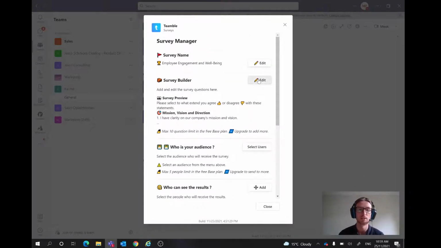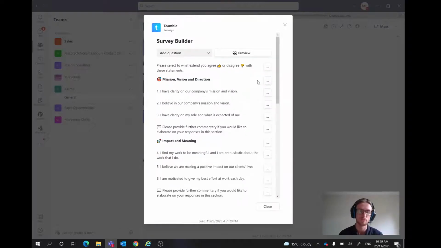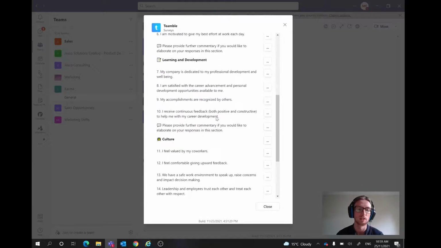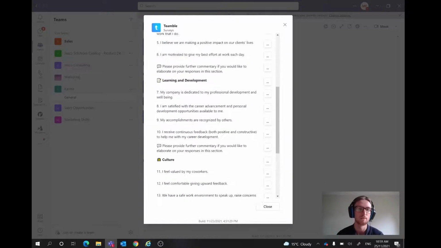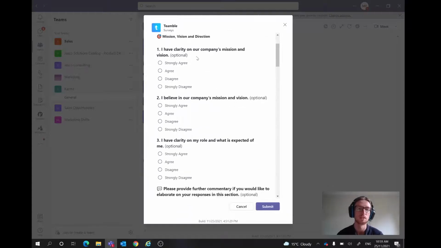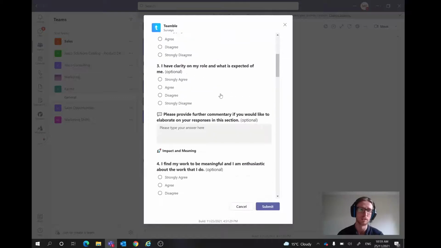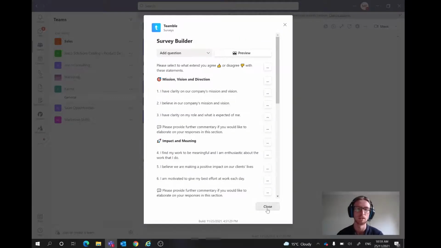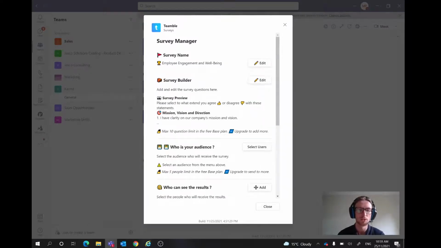This is the survey builder. Here's where we can actually look at the questions. So this one has vision and direction, and this will have agree or disagrees, impact and meaning, learning and development, culture, and so on. So we can have a look at that. And if we click preview, this is what it looks like. I have clarity on the company's mission and vision. Yes, no. And so this is just one example. Obviously, it's not following our exact specific example, but it will do the job just to show you.